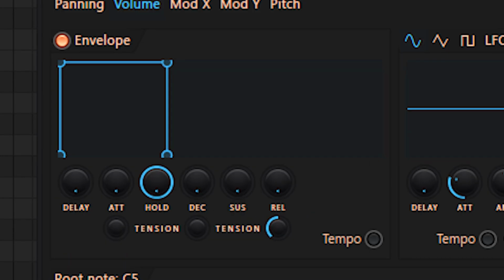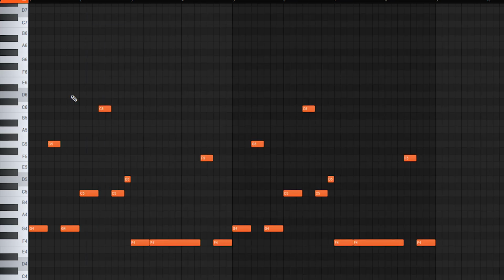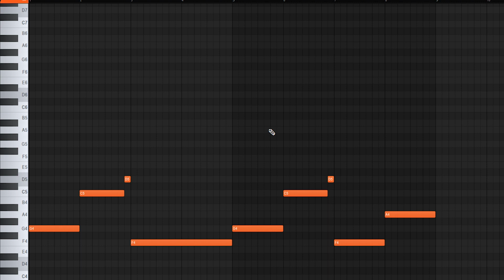So I got this. I went over to my envelope section. I brought my attack down, increased my hold all the way up, brought my decay, sustain, and the release all down. This is just going to give me more control of my sound. So I basically have 2 bass patterns. So this is the first pattern. And then this is the second bass pattern that I have.